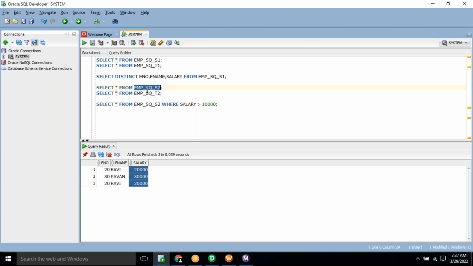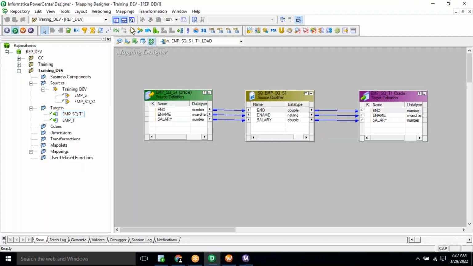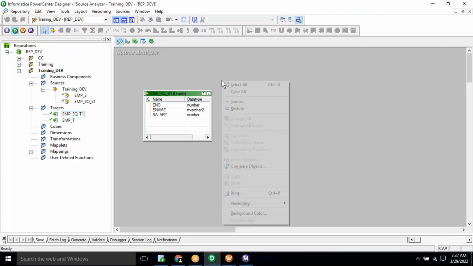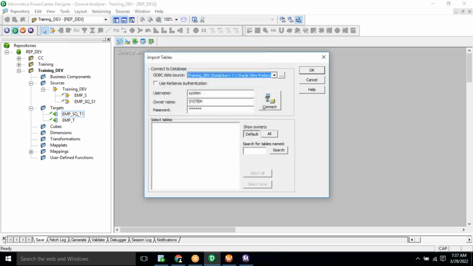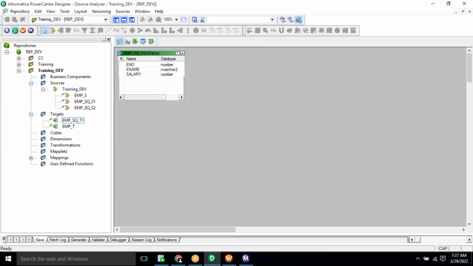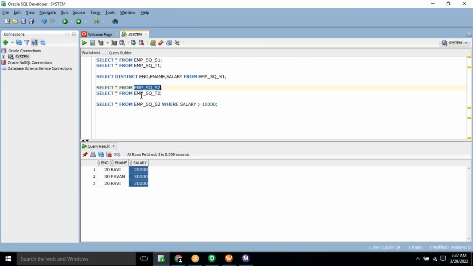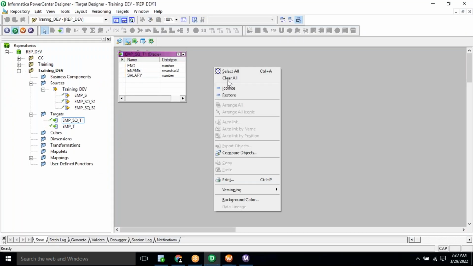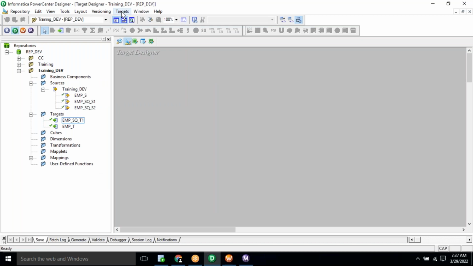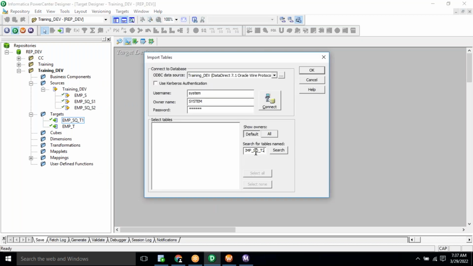So for that I am going to create another mapping now. So right click, clear all, same steps we have to follow. Enter the source table here, connect. So like that we have to set the source, otherwise if you don't enter here you will get all the tables. And then this is the target table. Go to the target designer, clear all targets, import from database, enter the target table name, connect.